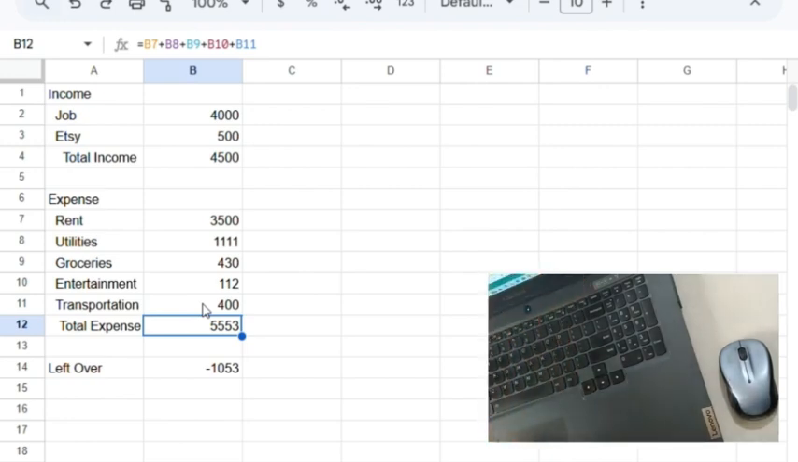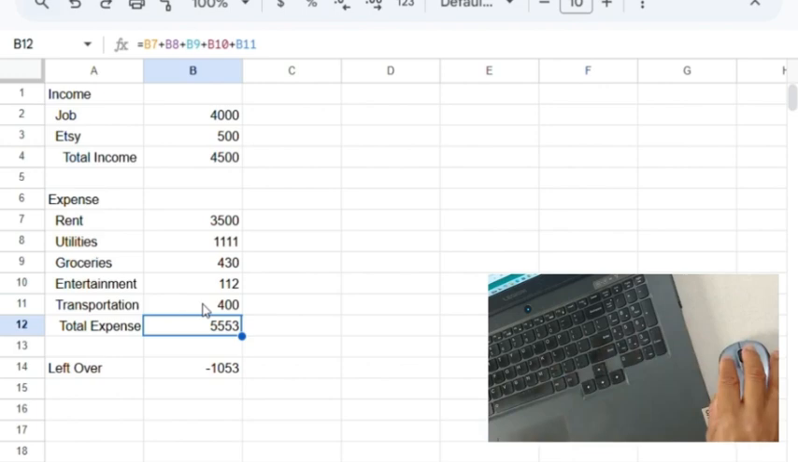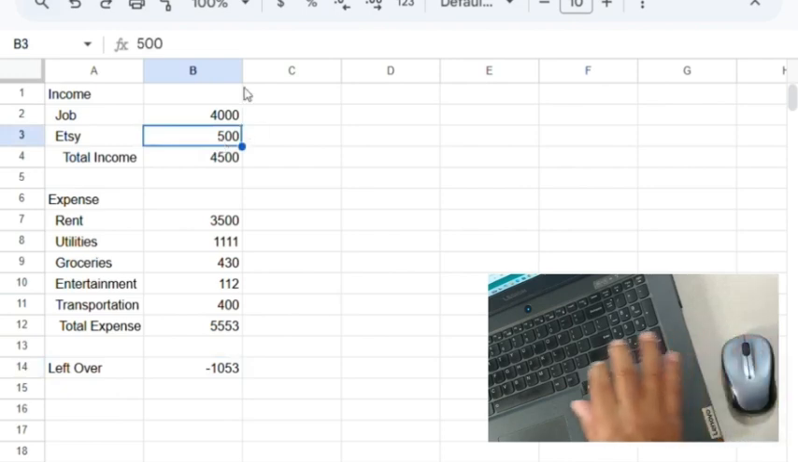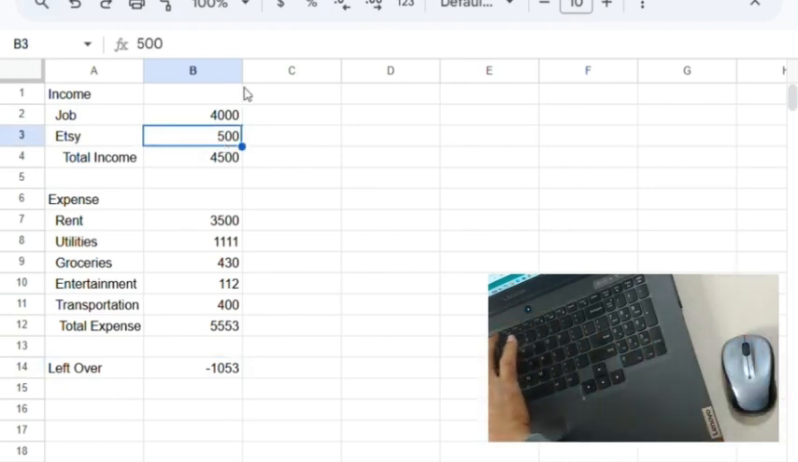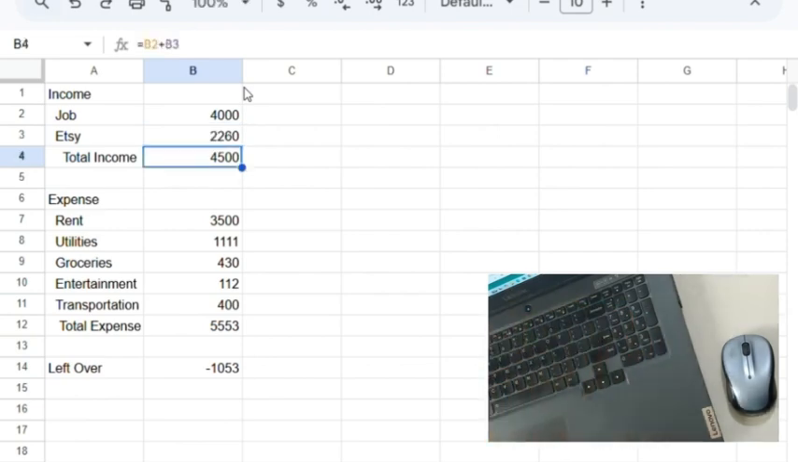It recalculates. Every time we put in a new number, it recalculates. We have a total expense now of $5,553, which puts us in the negative for our budget. That's not good. But what is good is that you can now see it clearly. I did a lot more with my Etsy account this month because I can see that I'm running a deficit, and I made $2,260. Now I have $700 left over.